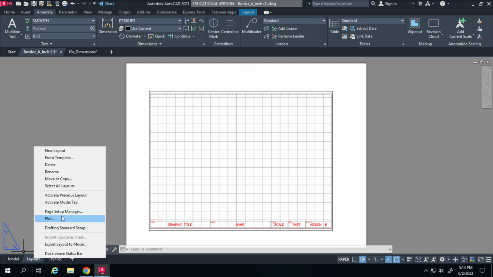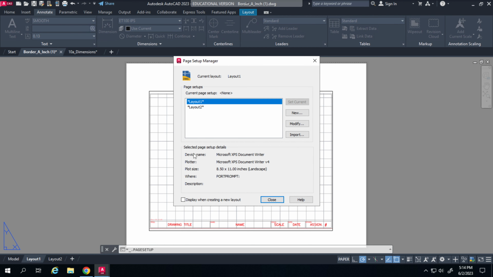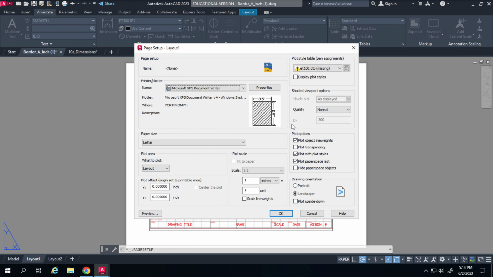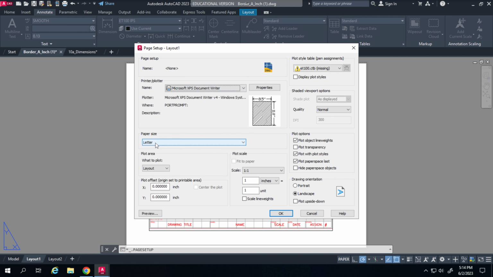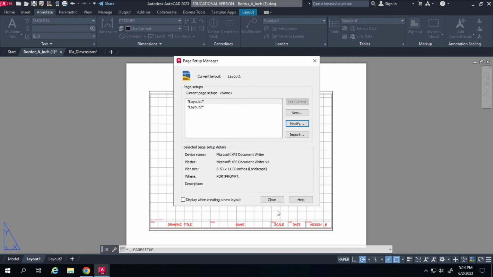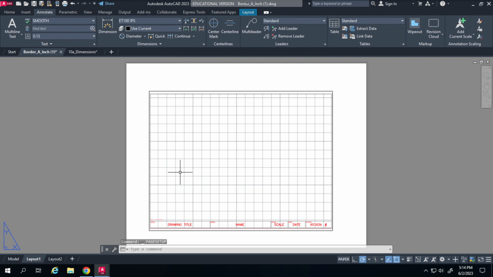Right click, page setup manager, and then you modify it. But I don't have a printer to choose. I tried choosing a couple different printers. I don't think that would be the problem. Here it must say letter. You have to hit the down arrow here and find letter, and then hit the layout. Hit the down arrow and find layout, and then you say OK, and then you close that.